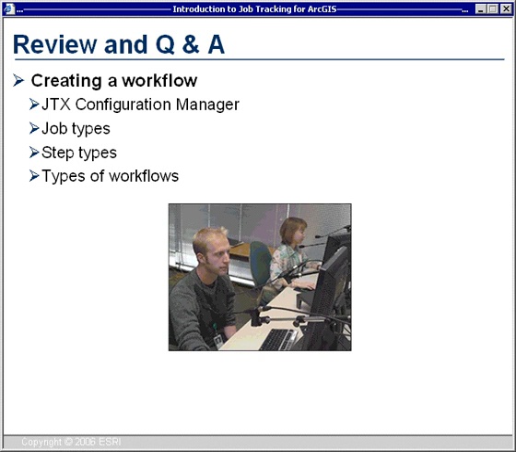In this final section, we talked about how you can create workflows for your organization. Workflows are created in the Configuration Manager as a property of a job type. We also talked about the step types that make up workflows and the different types of workflows you can create: sequential, branching or conditional, and looping. In the demo, you saw how we created the workflow for our sample job type, street updates. I'll turn the seminar over to Malcolm one more time so he can answer your questions.